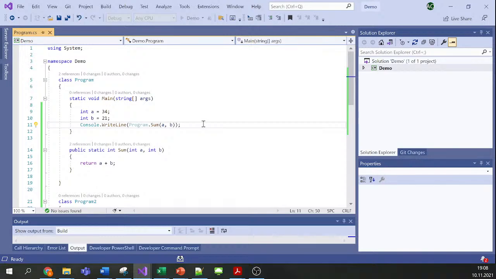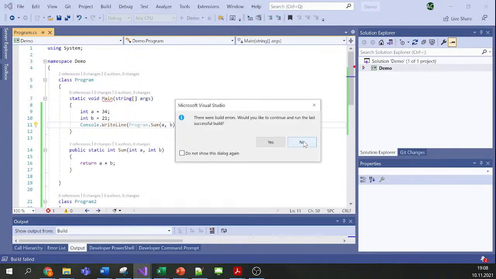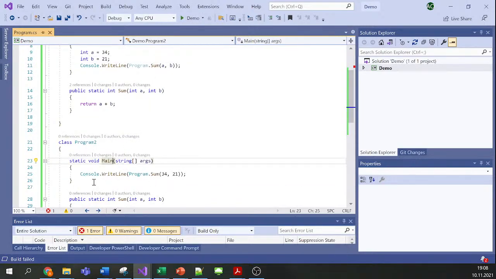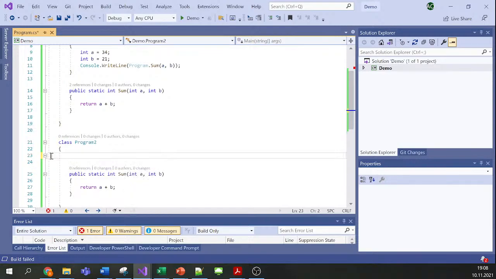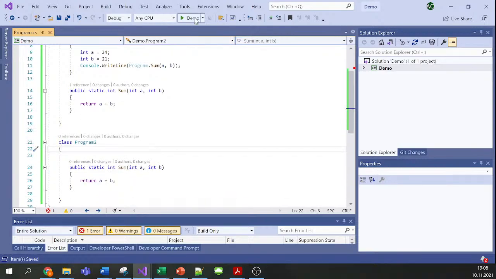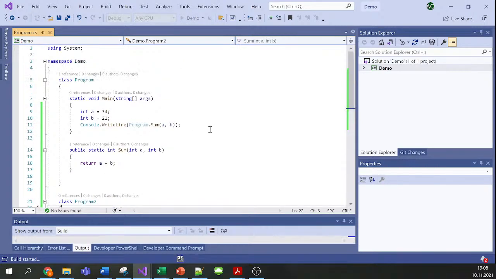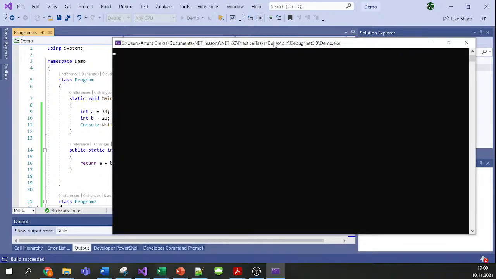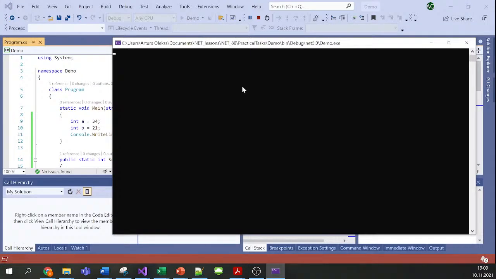Oh, sorry, what are building errors? Of course, I have two main programs, so just to not confuse the application, let's delete the second main. Yeah, because if you have the executable file, then you should normally have only one main method. Okay, let's run, and so we have the result.